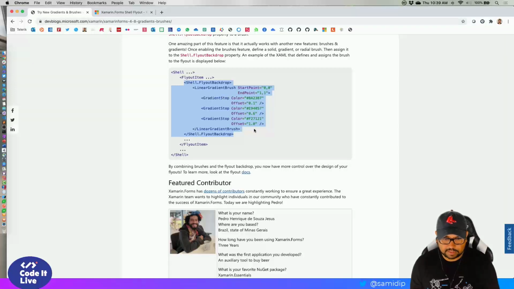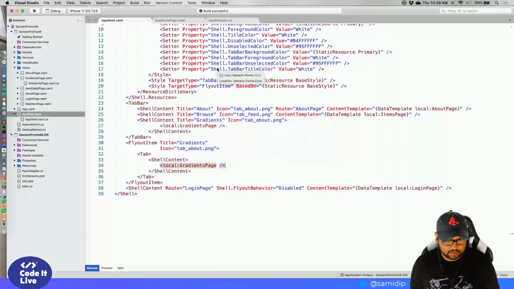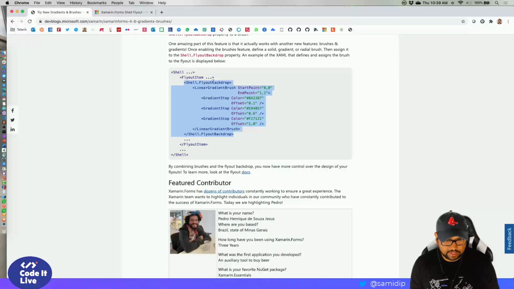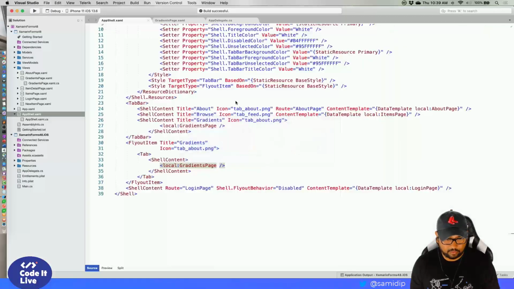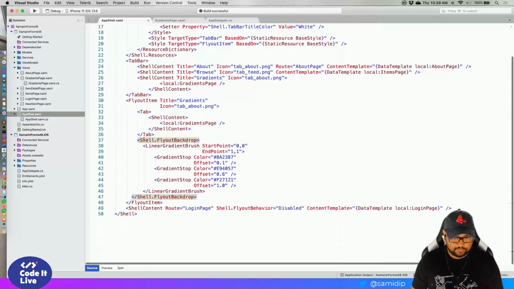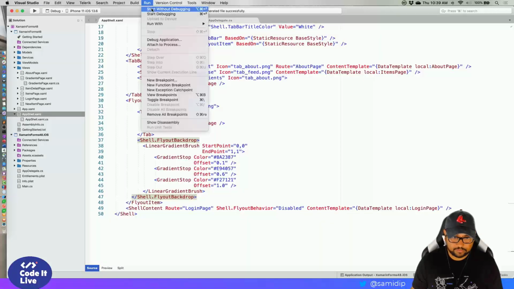I don't know, it's like mixing and matching colors and their offsets. Alright, and where does this go exactly? Hang on. This goes inside of a flyout item. Oh, so each flyout item can have its own backdrop. I don't know why you'd want to do that, but I suppose you can. So I can just come down here, FlyoutBackdrop, here's my brush, and a bunch of colors. That's it. Does that work?